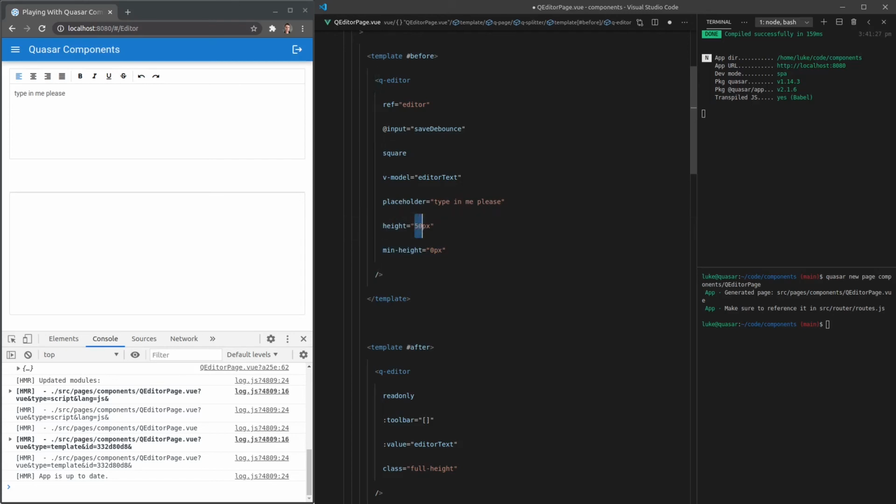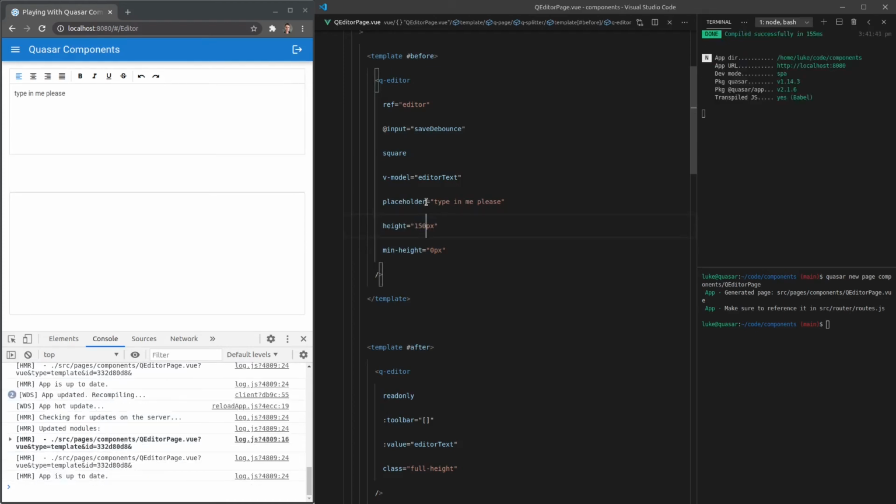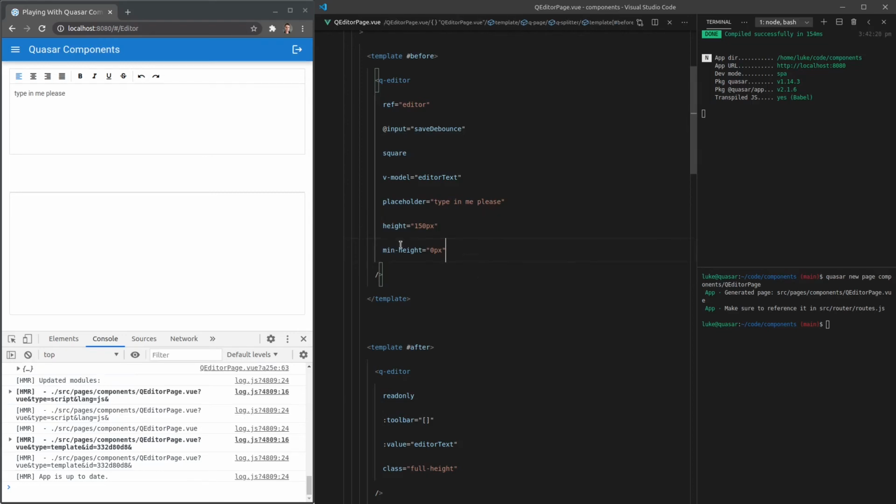So if you want this to be fixed, which is particularly useful if you're using a form, you can just set the height. So maybe like 150 would be a sensible height for you. Yeah, so especially if this is a submit form, that would be a really good thing to do, to set the height to something specific. Now let's get rid of this.